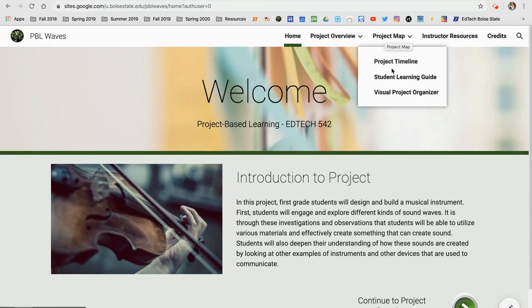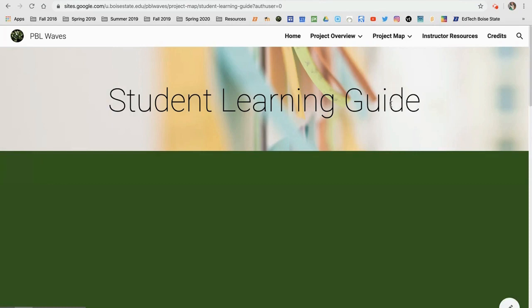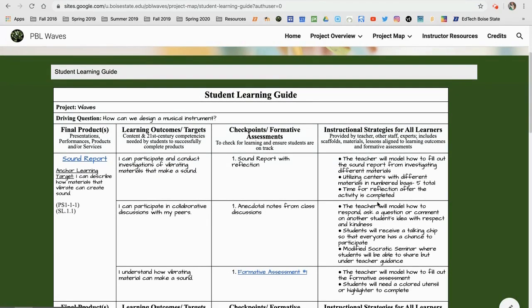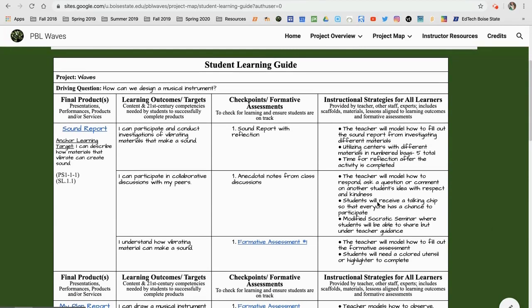In the project map, if you click on the Student Learning Guide, I included learning outcomes, a variety of formative assessments that are original, and also instructional strategies for all learners considered.